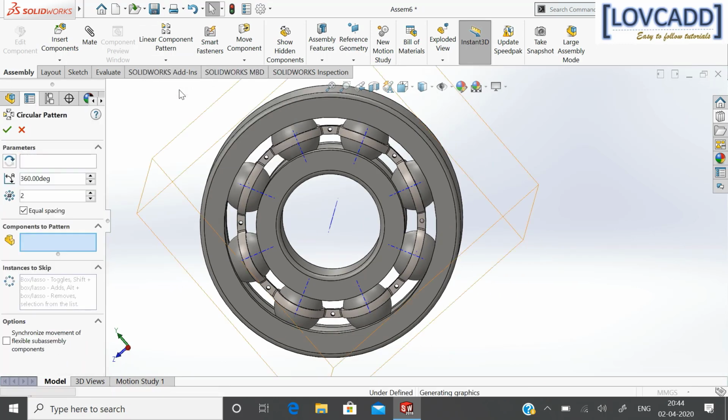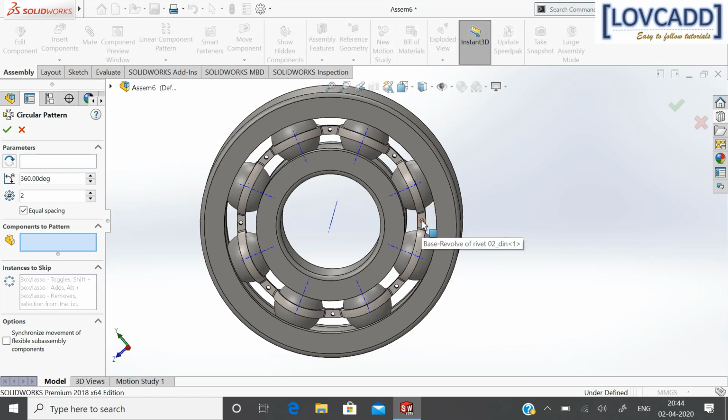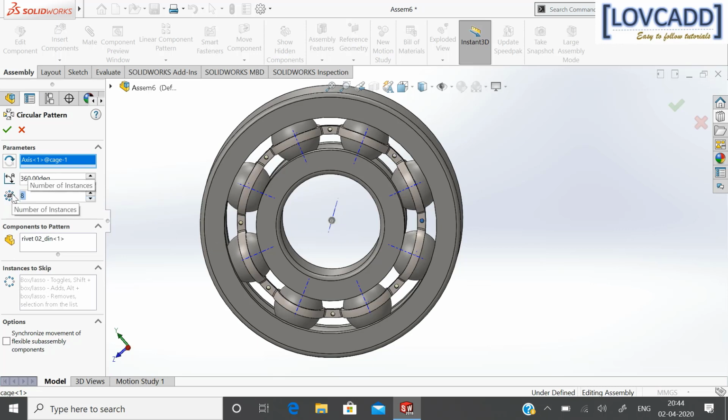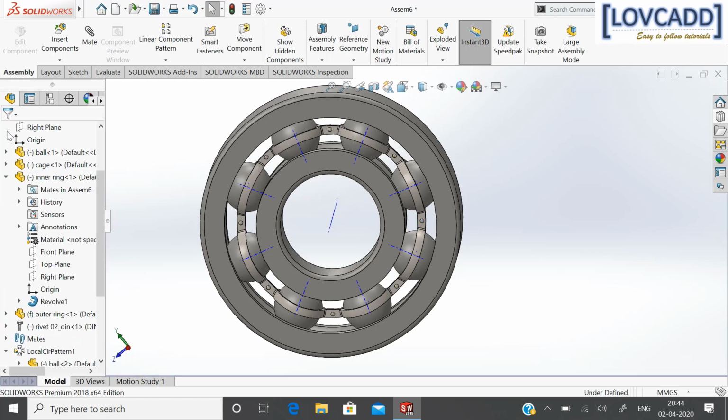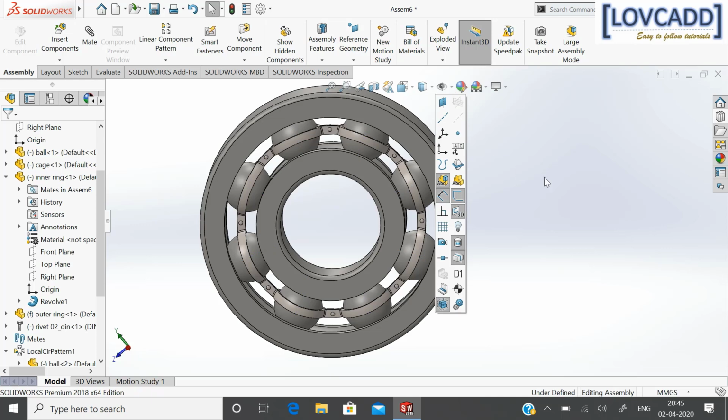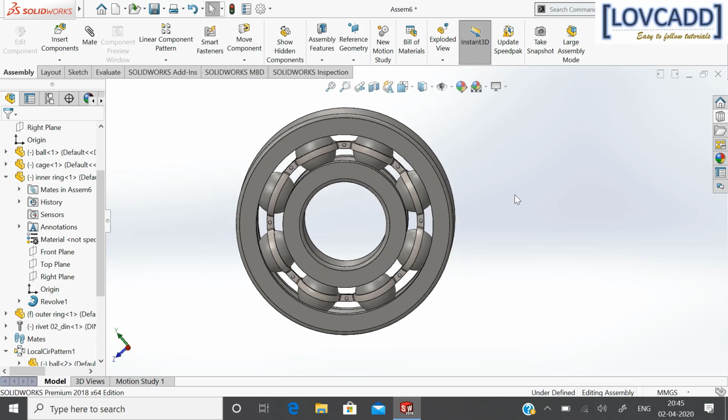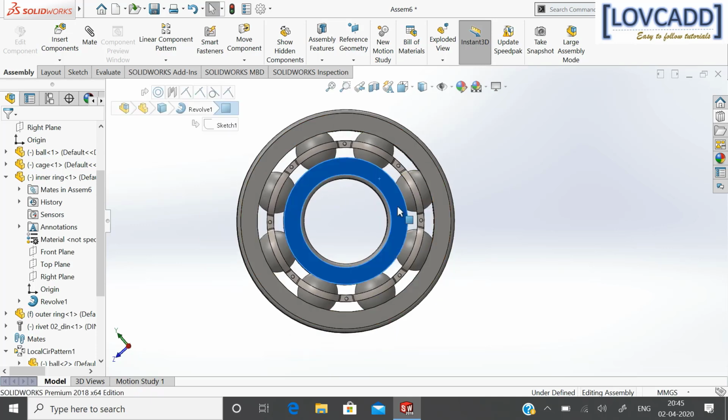Now again go to circular component pattern. Select the rivet. Select the axis. Make it 8 numbers as we have 8 holes. Now hide the axis. So our ball bearing is ready now.